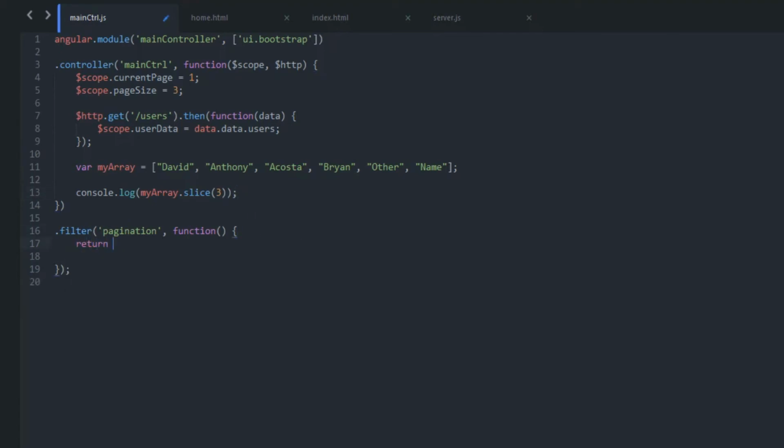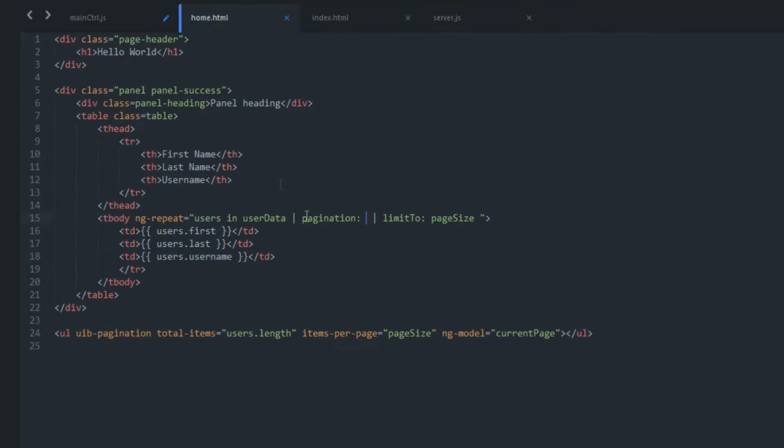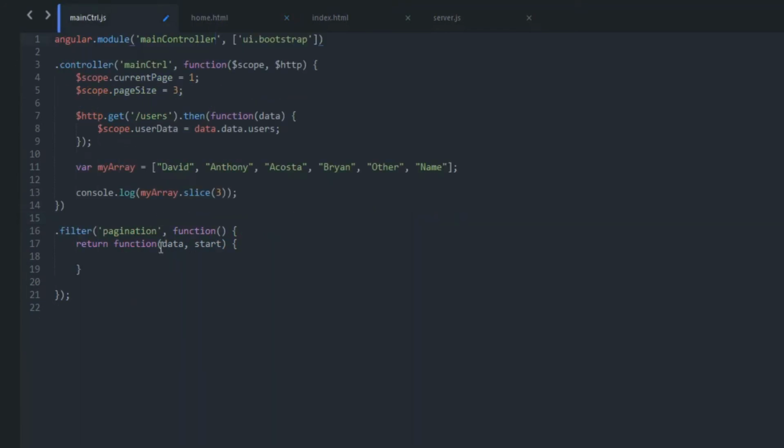So here in the filter, type in return function data start. Basically what this means is that in the filter, we're going to pass in parameters, and it's going to take the data, which is the users, the ng-repeat, the user data, and then the start of where we want to slice it. So it's going to be return data.slice. And then we don't have to put a number here because we're going to get it from the filter.